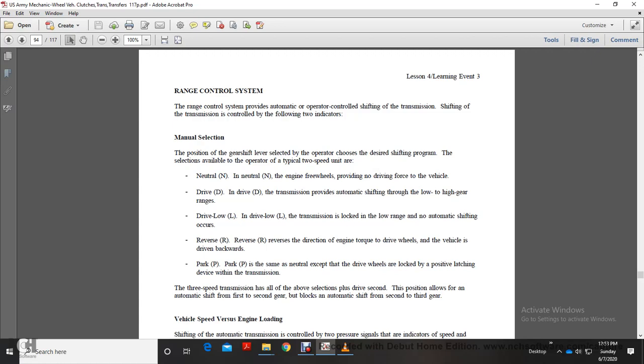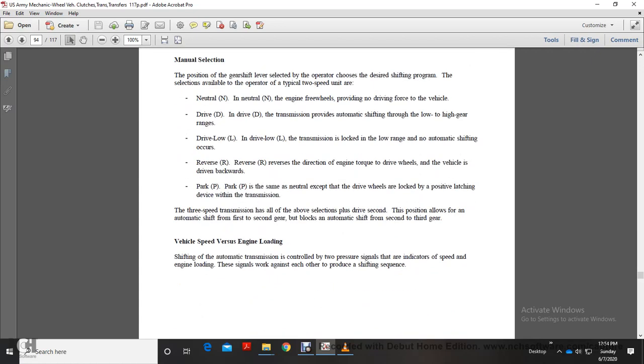In drive, the transmission provides automatic shifting between the low and high gear ranges. Drive in low is locked in low range, and no automatic shifting occurs. Reverse reverses the direction of the engine torque to the drive wheels, and the vehicle is driven backwards. P, park, is the same as neutral, except the drive wheels are locked by a positive latching device in the transmission.